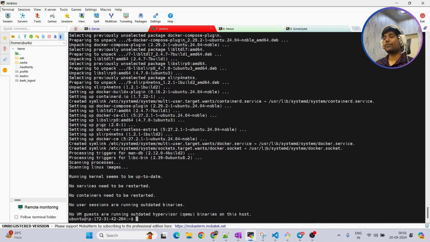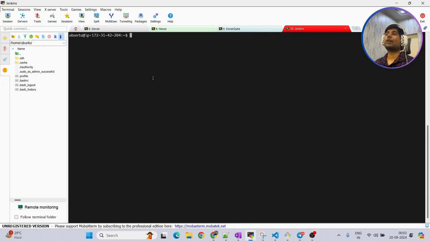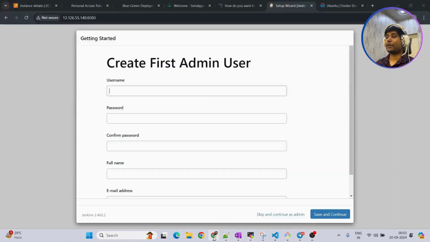Also, once this is done, we need to change permissions. What permission am I going to change? I'm going to run this command: sudo usermod -a -G docker jenkins. I want to give permission to the Jenkins user so that it can run the Docker commands. Now Docker is installed on Jenkins as well, but those changes have not yet been applied.